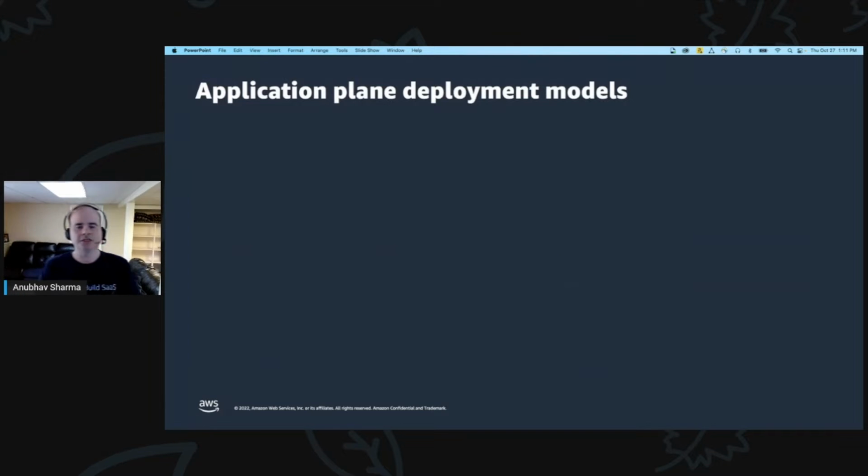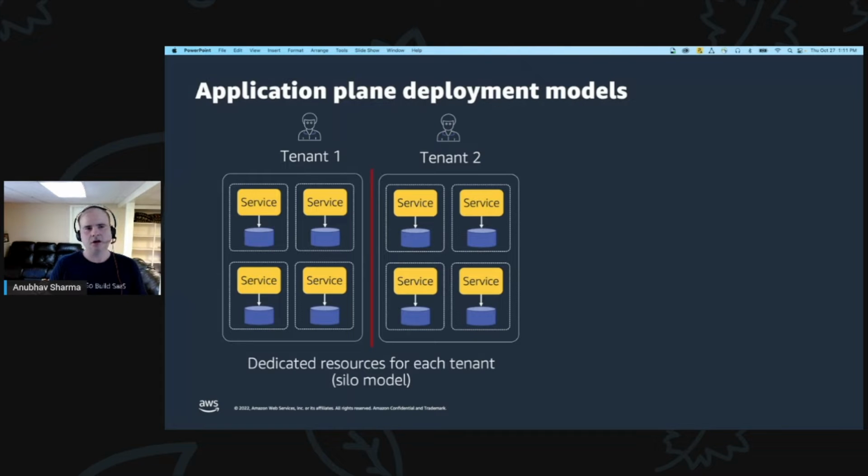Now, within the application plane, there are two typical deployment models that we see customers follow when they deploy inside AWS. The first one, which is pretty common, is you have dedicated resources for each tenant. So take an example where you have tenant one who is trying to onboard into your system, and you provision maybe a separate EKS cluster or an RDS database instance for them altogether, right? And this model is what we call a silo model. Basically, you are just provisioning separate infrastructure resources for all of your tenants.